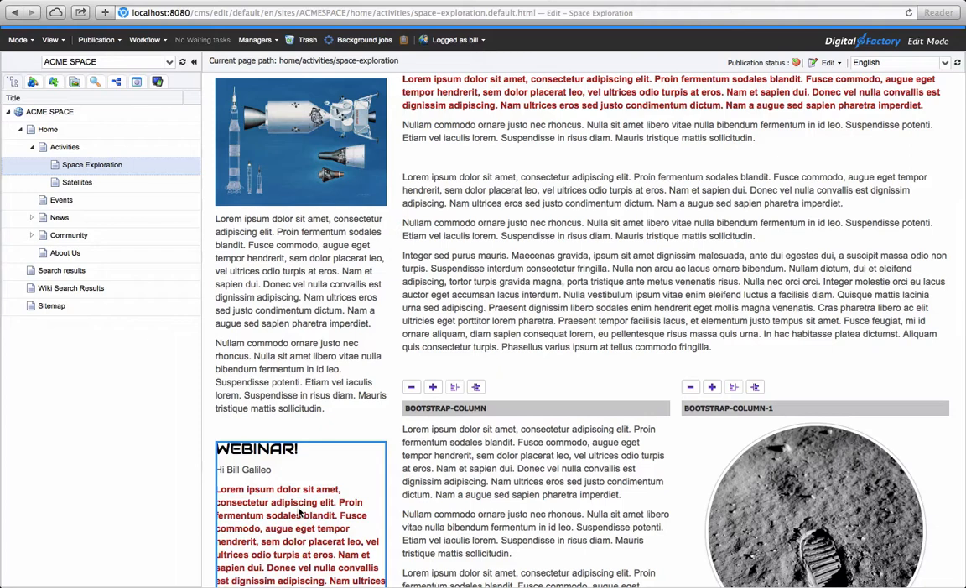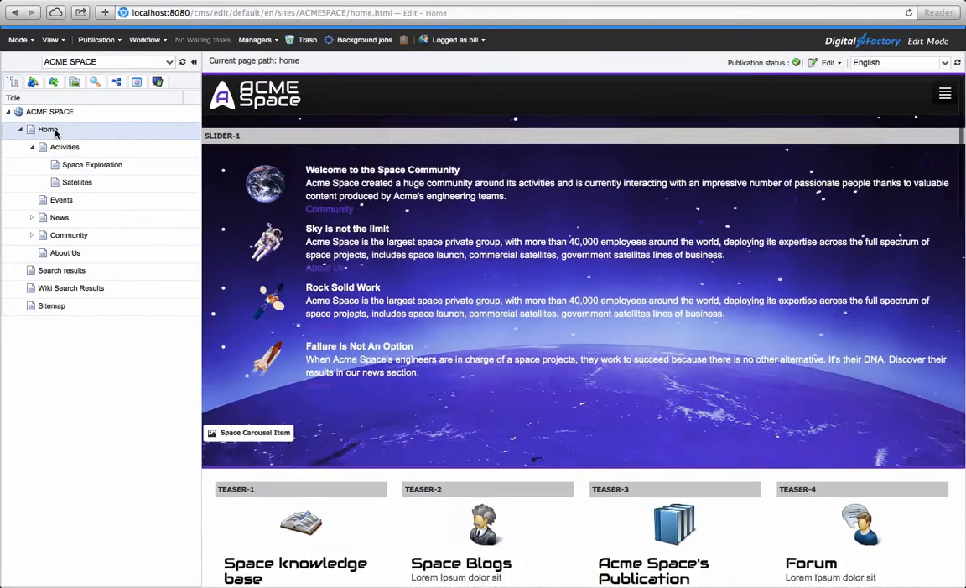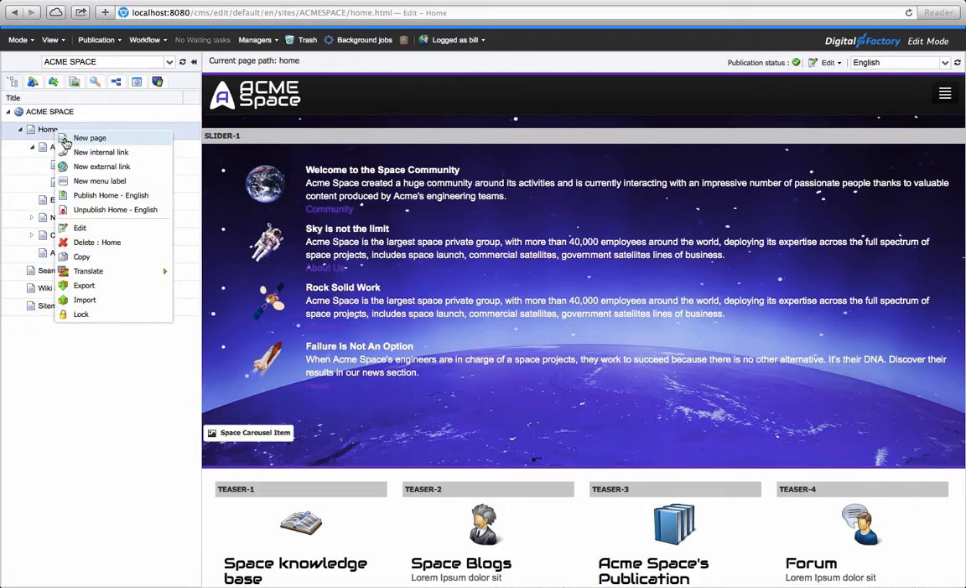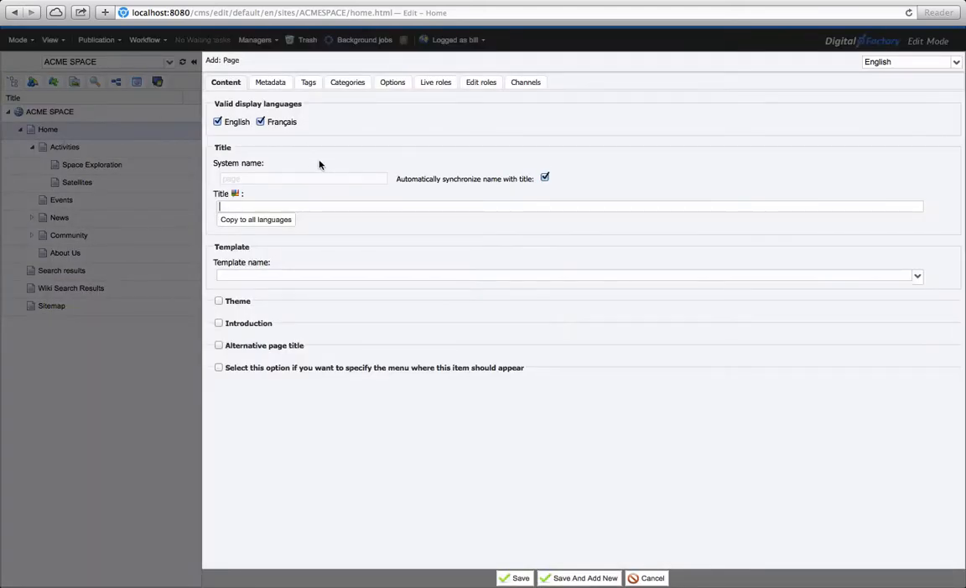So now let's look at creating content from scratch, starting by creating a new page. So as I mentioned here in the sitemap, select the page, the parent page you would like to add that page to, so the subpage of home, of course. We'll create a new page, and creating a new page is simple.